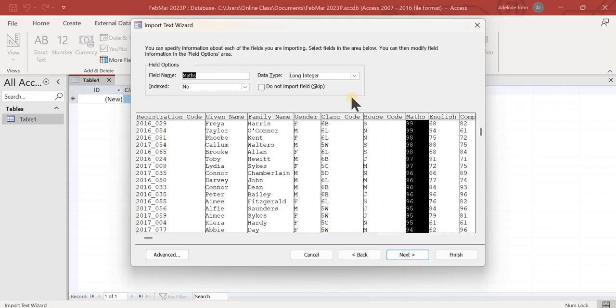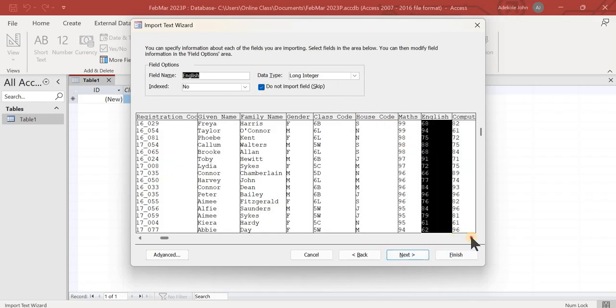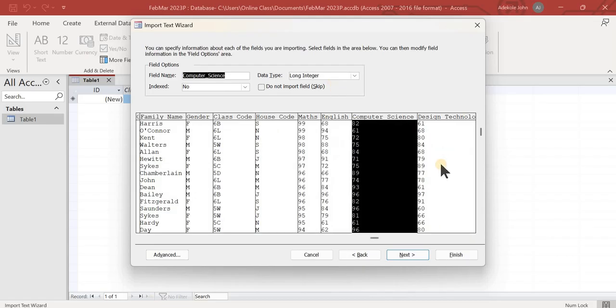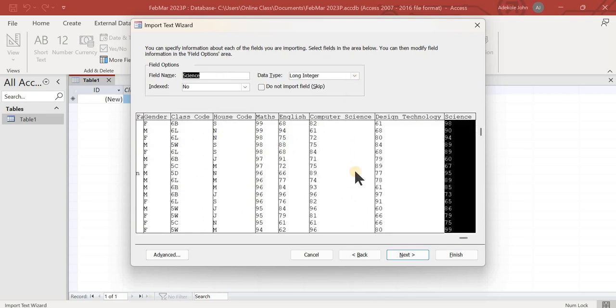Okay, here we have maths, integer. English is going to be skipped, so we can leave that. Here we have computer science. We have that. And lastly, okay, they are all in their proper data types. So we click on next.